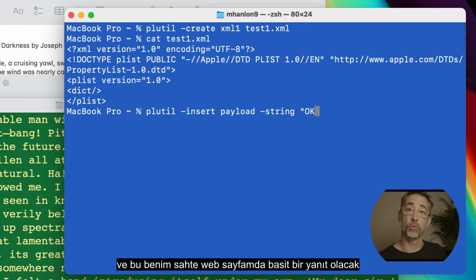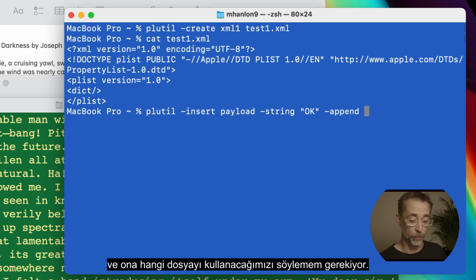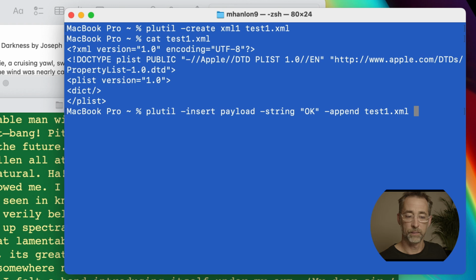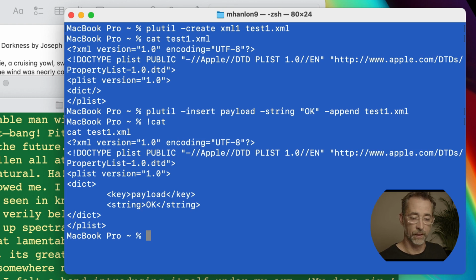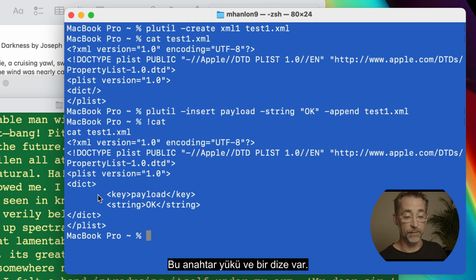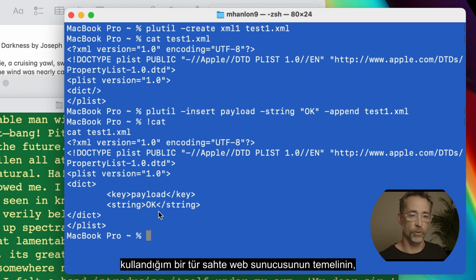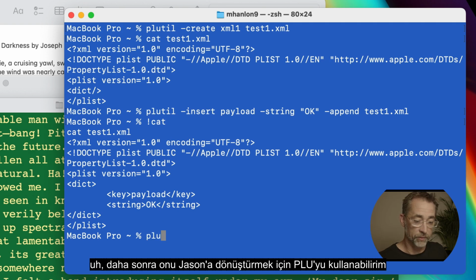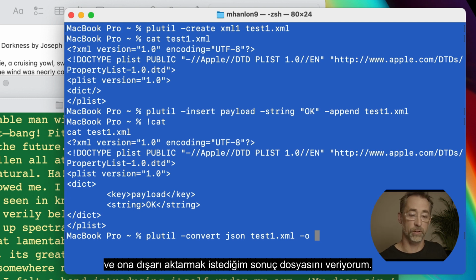and it's just going to be a simple response in my mocked up web service, and the response is going to be OK, and we're going to append it, and I need to tell it what file we're going to use. So now if I cat that file, I can see the dictionary is not empty anymore. It's got this key, payload, and a string. It's just OK. And now if I want to use this as part of the basis of some kind of mocked up web server I'm using, I can then use plutil to convert it to JSON and just tell it the file and give it the resulting file I want to export it to.